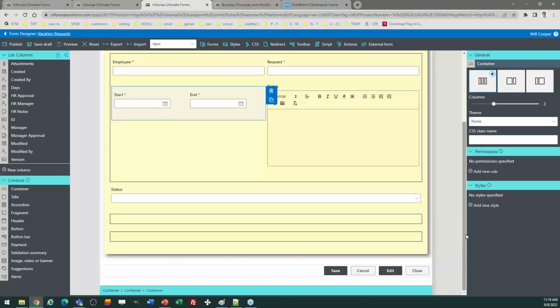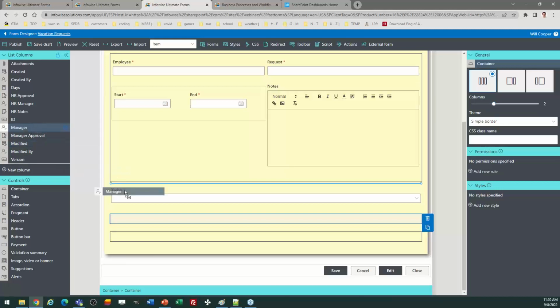As far as approval for that, that's exactly what we're doing here. We're going to have an approval system. So my next section will be about approval. That one's going to be a 2-column. So I just drag that over to 2. And then I'm going to do manager.